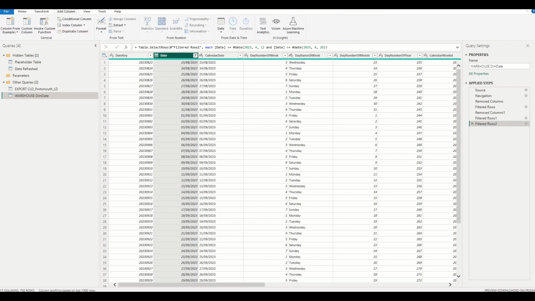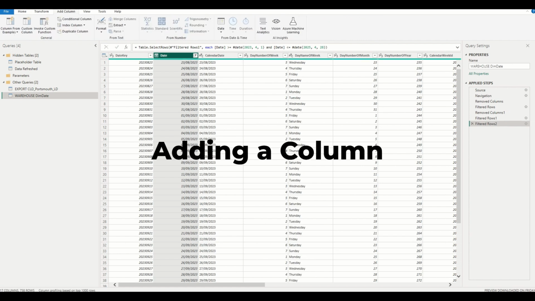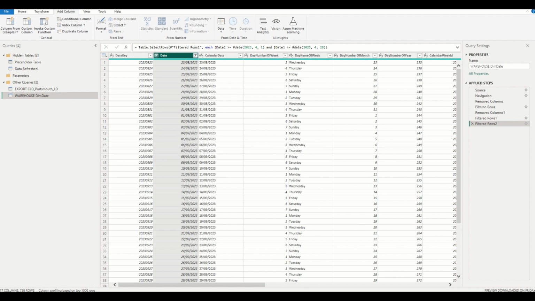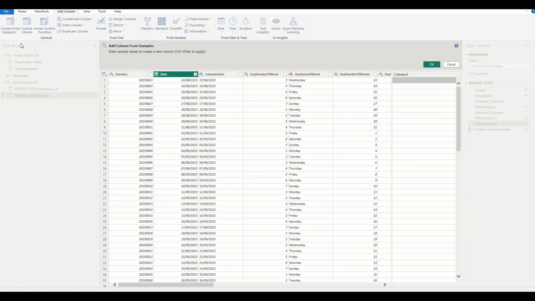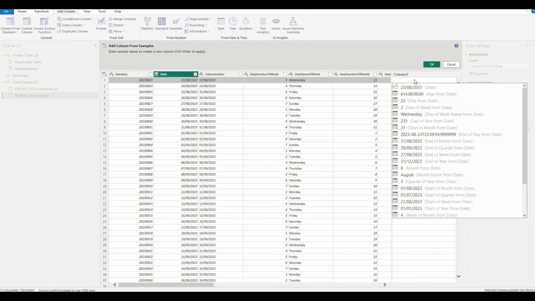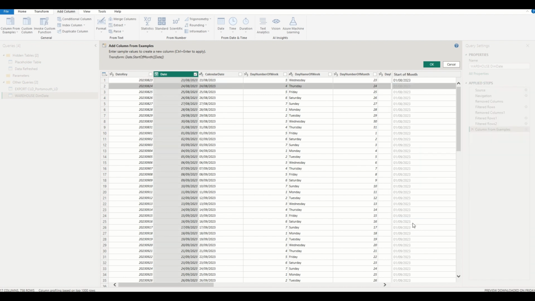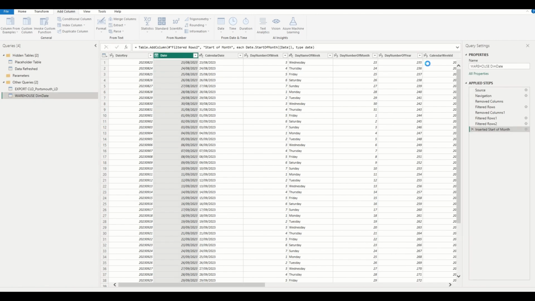Now for the next transformation, we are going to add a column. For this one, we are going to add a start of month column based on the date. We already have our date column selected, so here we would go to Column From Examples and select From Selection. Now if we double click in the cell here, we do have the option Start of the Month from date. So double click on there and you will see it has populated with the start of the month from the date. Then select OK.